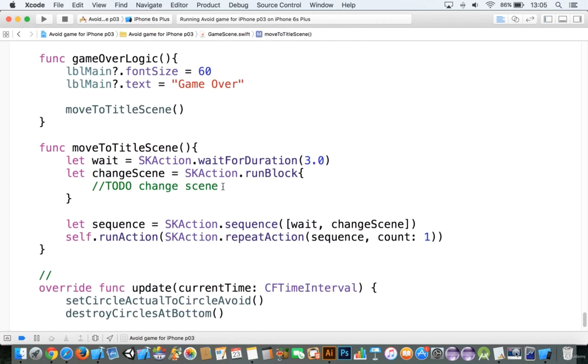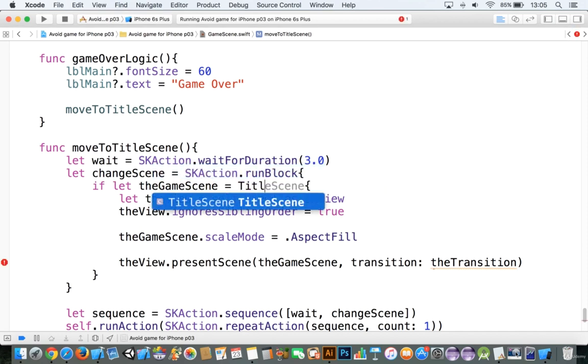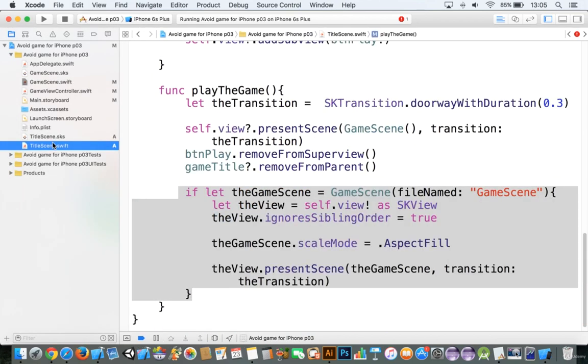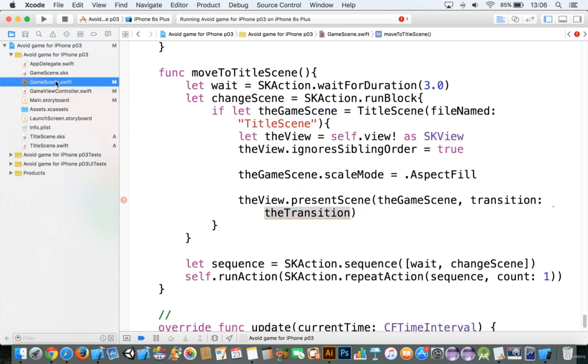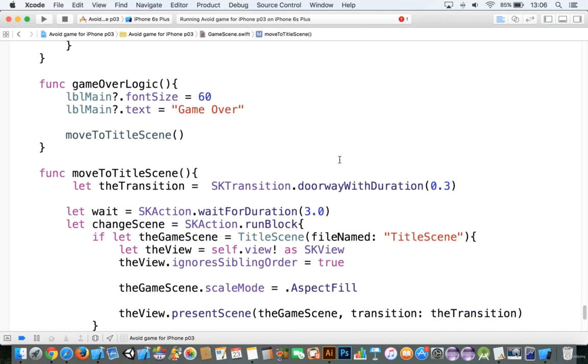So all I'm going to do is paste this in here. However, we're going to have to go to the title scene, and we'll have to cite in title scene. Okay, we have to do that. And there we go. Now there's also the transition that we haven't set up here. So if we want to, we can go back and set up the transition. We might as well add that in back to the game scene. We can add it up at the top here. All right. And there we go.